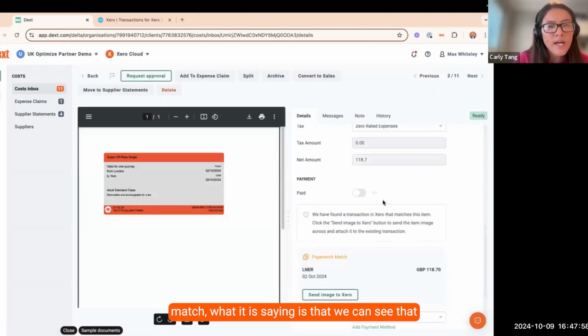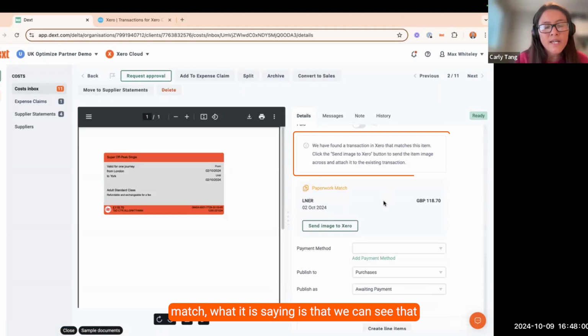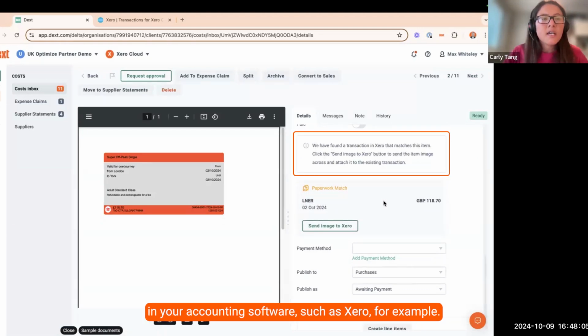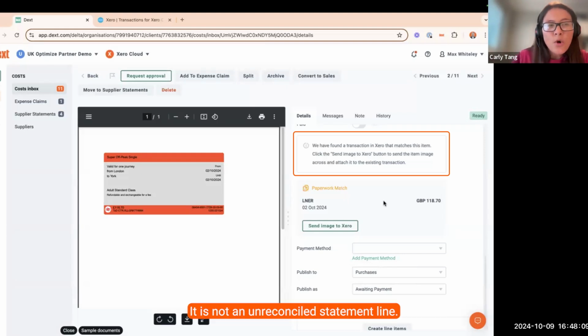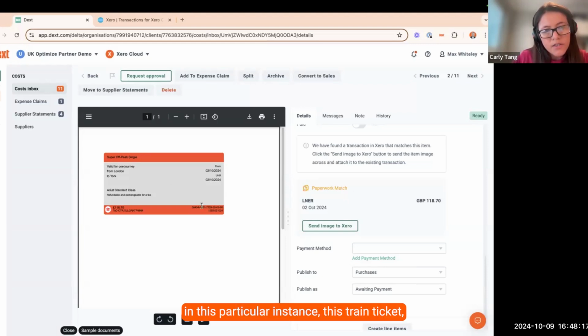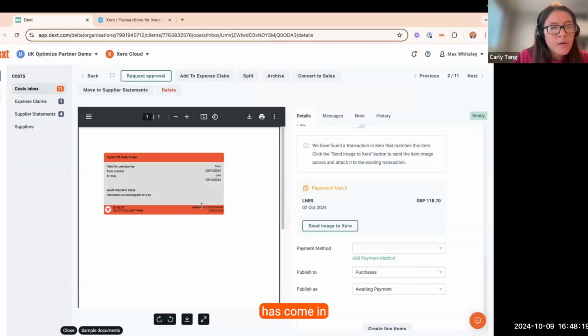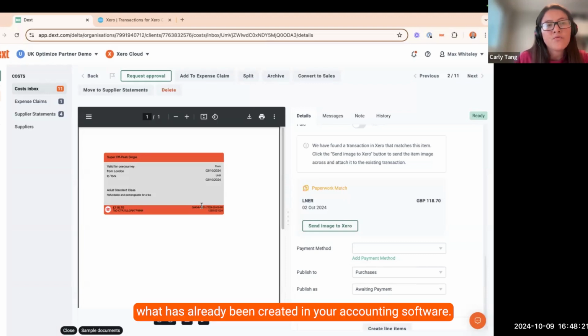With the paperwork match, what it is saying is that we can see that there is a transaction that has already been made in your accounting software, such as Xero, for example. It is not an unreconciled statement line, and it has actually been created. So what's happened is now this piece of paper, in this particular instance, this train ticket, has come in and it seems to match what has already been created in your accounting software.